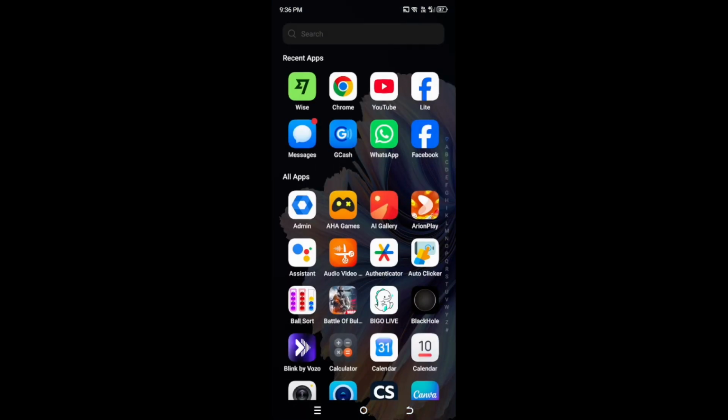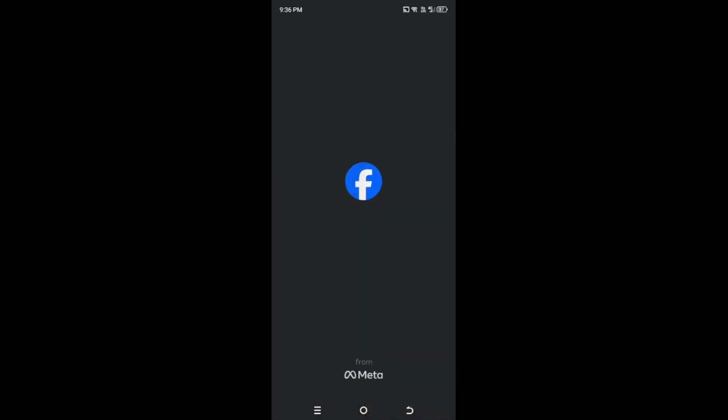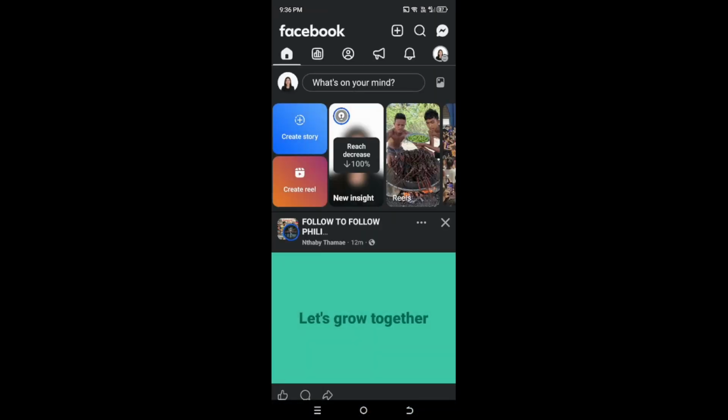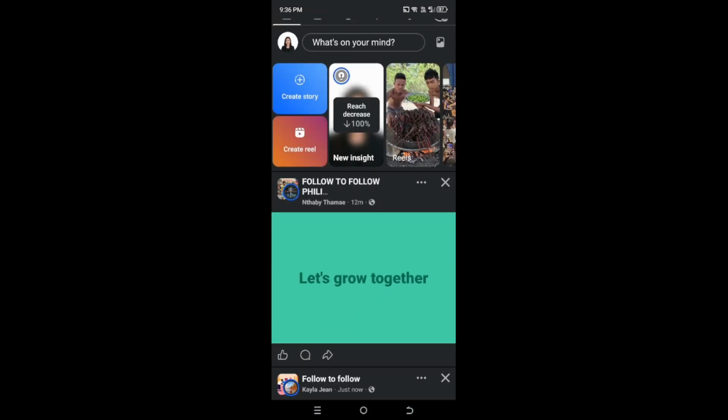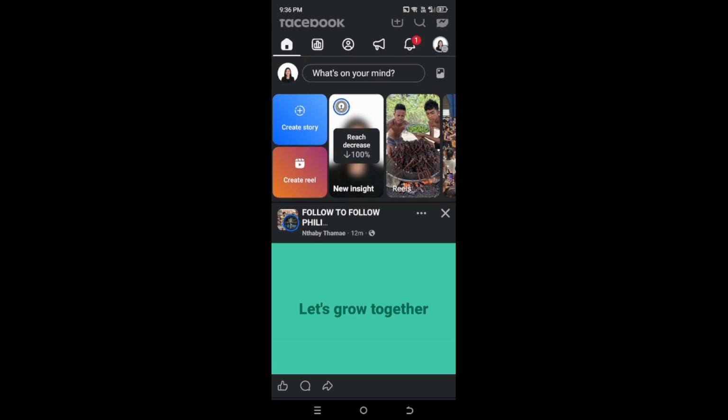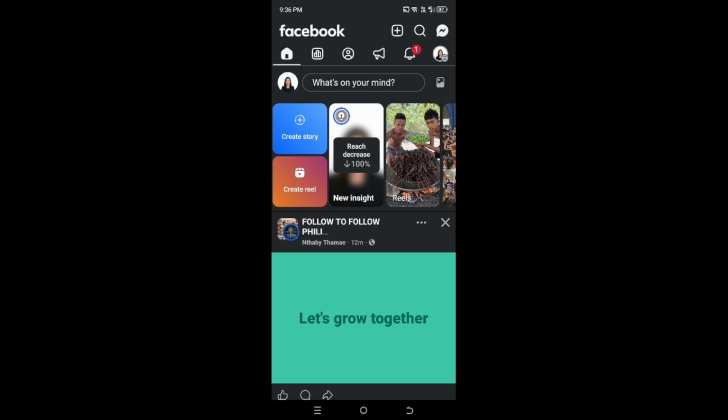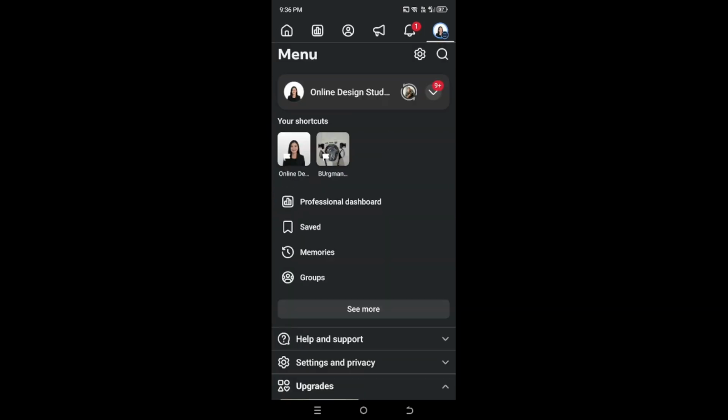First, open Facebook and make sure you're logged into the account that owns or manages the page. On the main screen, go to your pages. You can usually find this in the left-hand menu on desktop, or by tapping the menu icon and then Pages on mobile. Select the page you want to work with so that you're on its main dashboard.